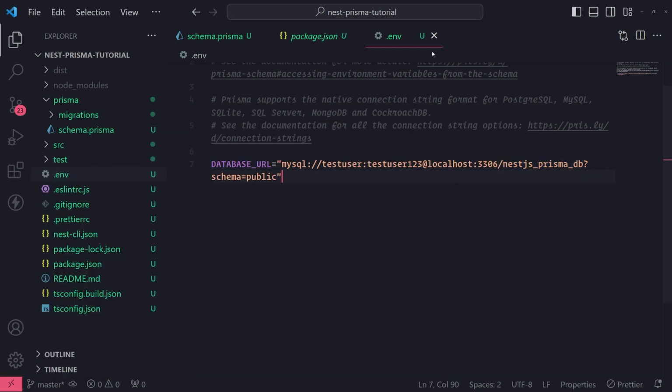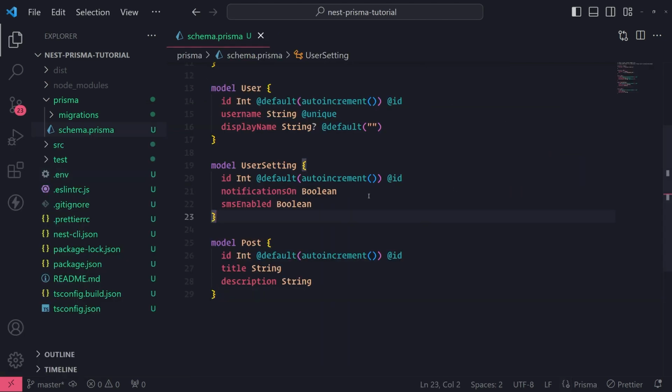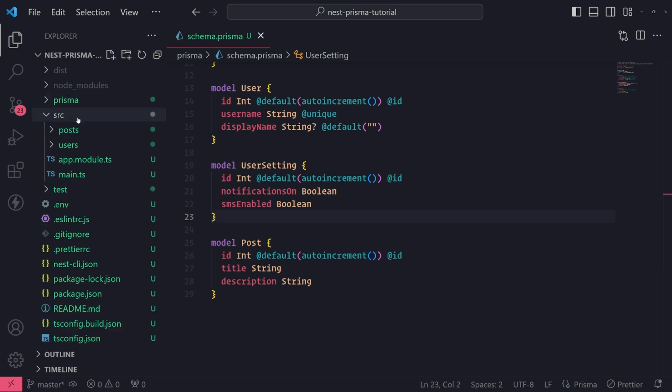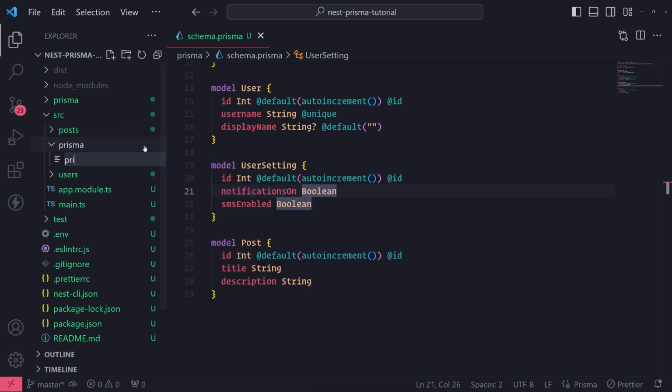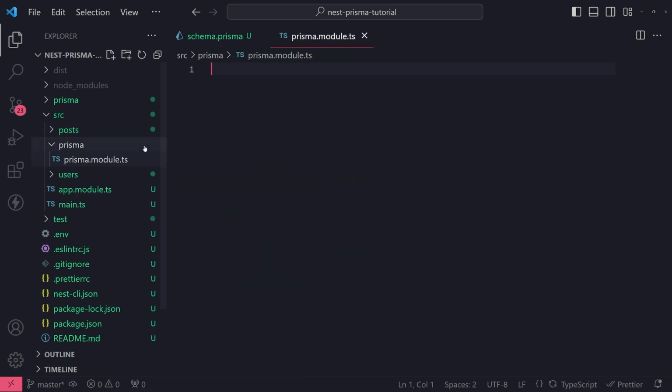So let me move this to the other screen. Now we want to actually use the Prisma client in our NestJS project. So what we can do is first, let's create a new module. So I'm going to create a new folder. I'm going to call it Prisma. And I'm going to create a new file and I'll call it prisma.module.ts. The reason why I'm doing this is because I want to be able to create this Prisma module, and then I want to be able to import it anywhere in my application that I need it.